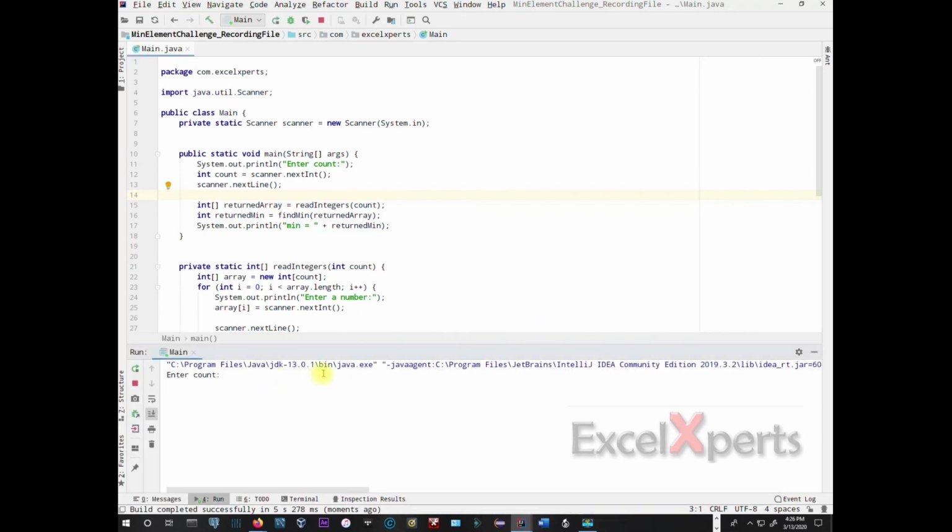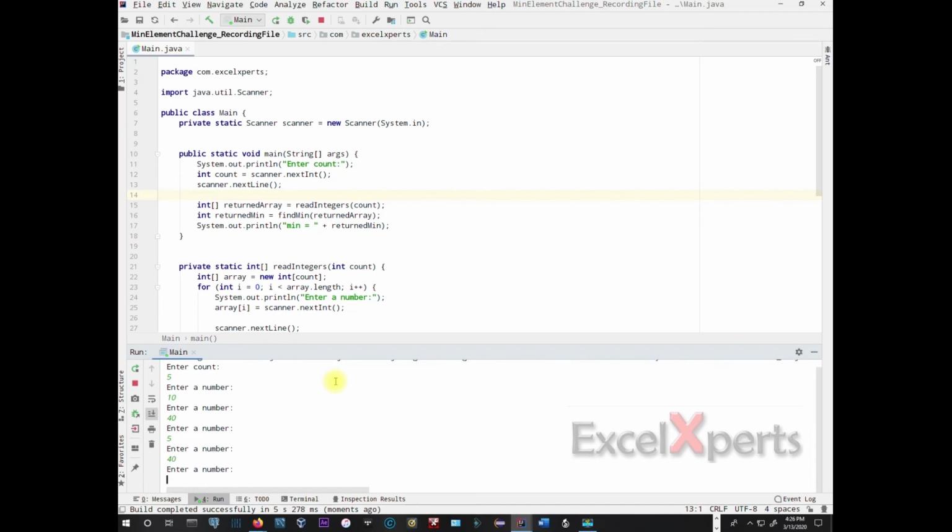So enter count. So we'll say we will do a comparison of 5 numbers. Enter the number. So it's found the minimum, 2. So our code ran perfectly. So excellent.